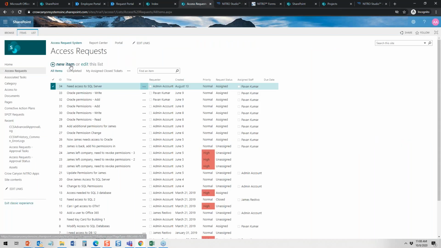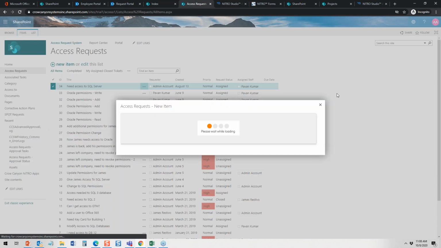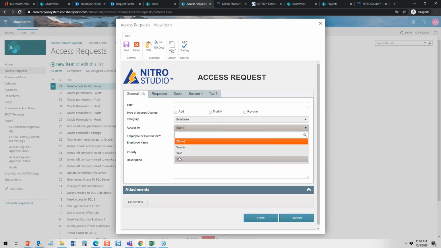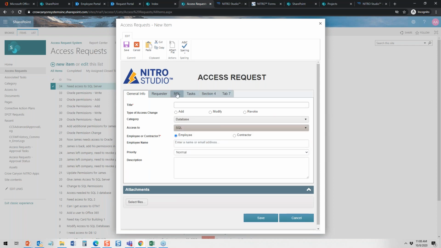If I just open up a new item, you can see that it looks like that form that I was just looking at in the forms designer, and we can easily make changes in Nitro Studio with the different tabs. Things show up. If I choose database, SQL, for example, it's going to show up another tab of SQL information right here. Very simple stuff. I could spend the whole rest of the webinar just talking about this, and I won't, because it is not what the webinar is about, right? It's about forms replacement, InfoPath replacement, InfoPath forms.